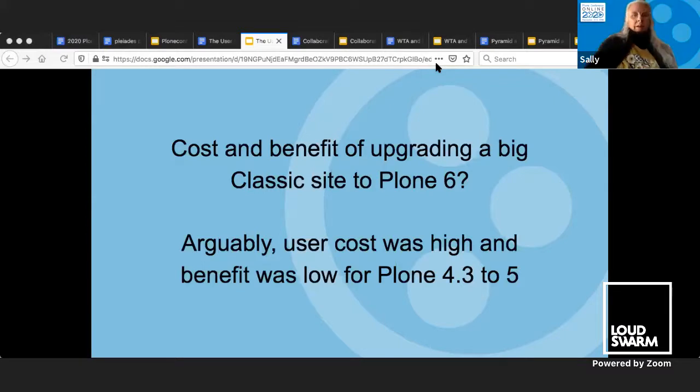Yeah, well, that's great. If it would be a low cost upgrade in that case, it would be great.